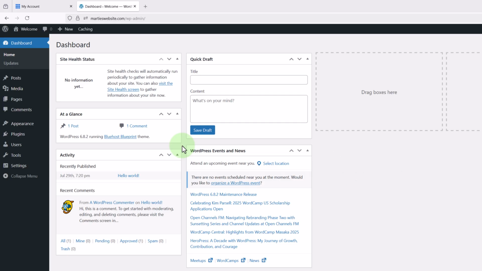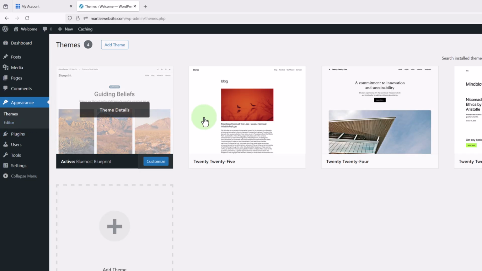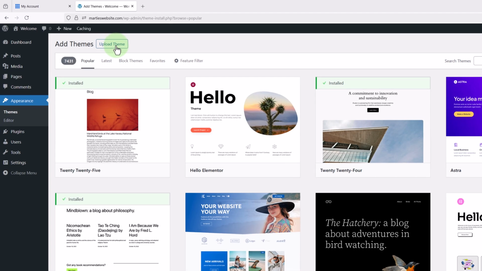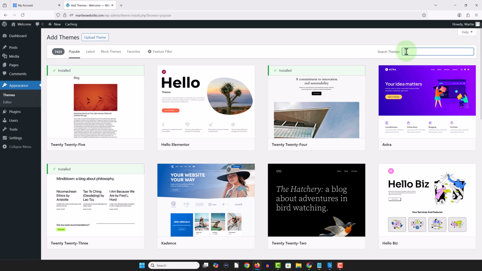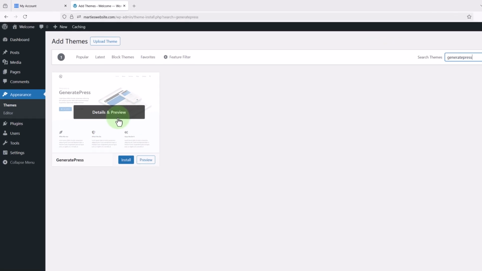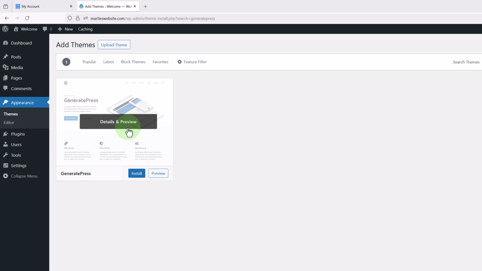Then to install a theme, we just need to click in the Appearance on the left, and this will show us any themes we have installed. Then to add a new one, we just need to click Add Theme at the top. Now in the search bar in the top right, we're going to type GeneratePress, and this is the one we're looking for here. And once it shows up, we just need to hover our mouse over it and click Install. Give it a few seconds to install, and click Activate.